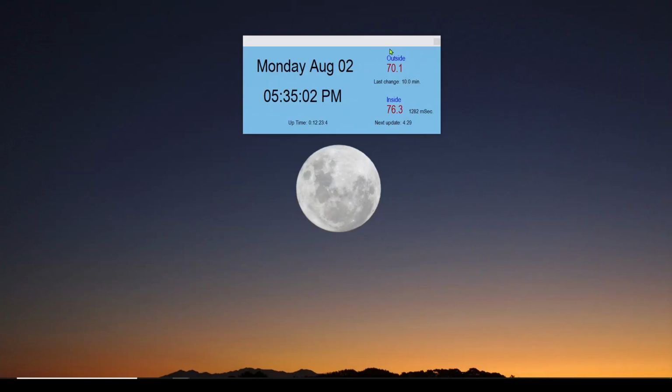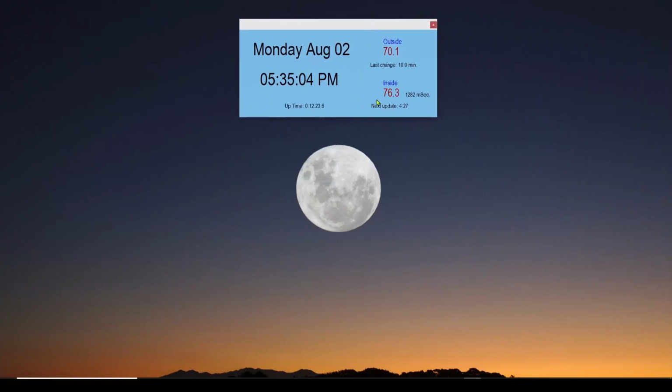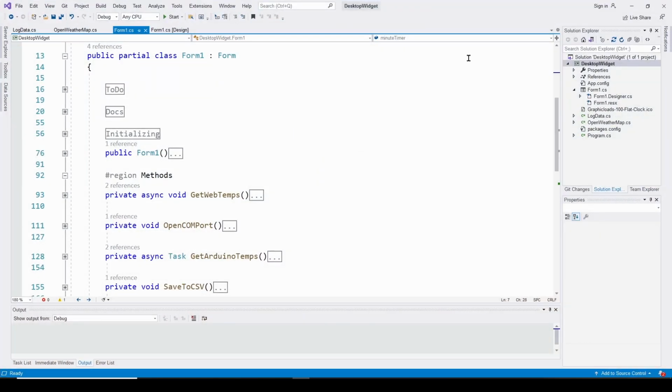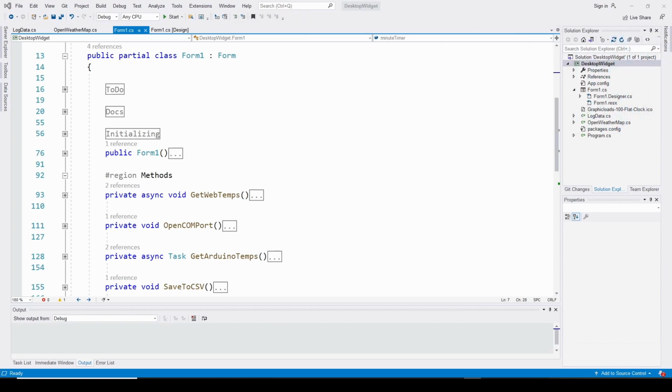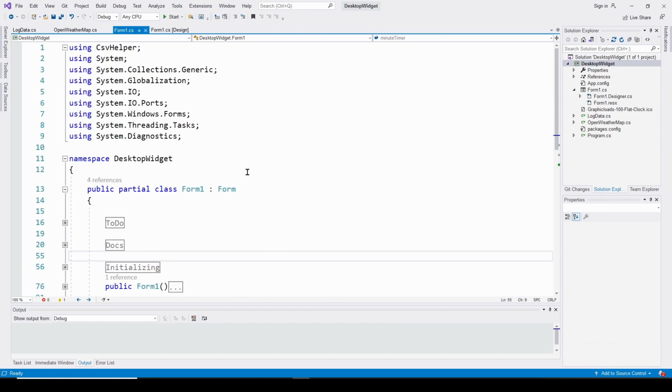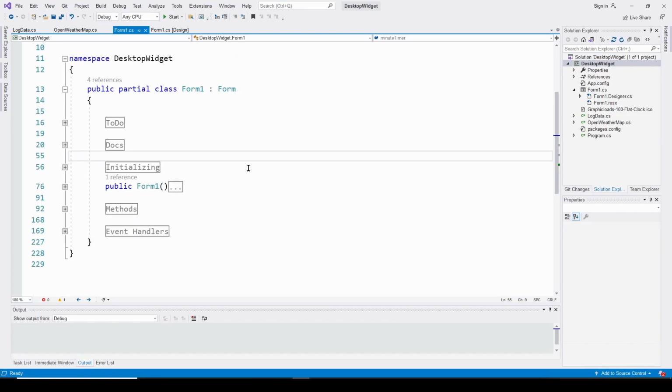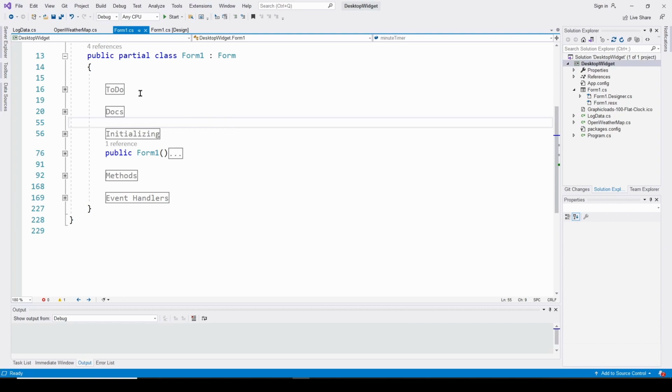So what we're going to do is talk about the C# Windows Forms application and also the sketch for the Arduino Nano. So here is our Windows Forms application in Visual Studio. And what I've done here is what I normally do in a Windows Forms app. I use regions to kind of put all the code together into understandable blocks.